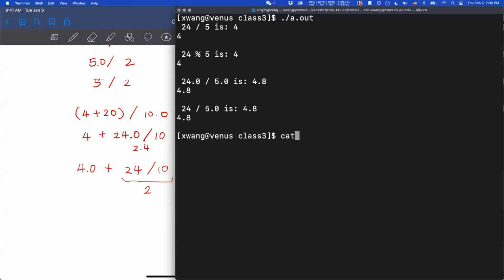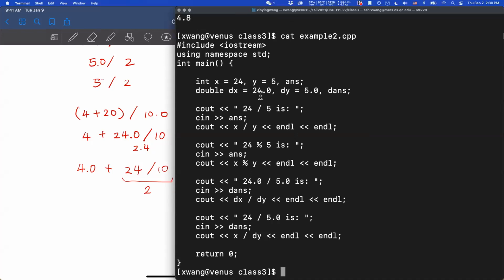So if you want to see the code, what I have here is I coded the question with the answer. The only thing you need to be aware of is that I have the integer answer and I have the D answer for the double answer. So to store the answer for the 24.0/5.0, I'm storing it into the double, because otherwise you will get an error message.